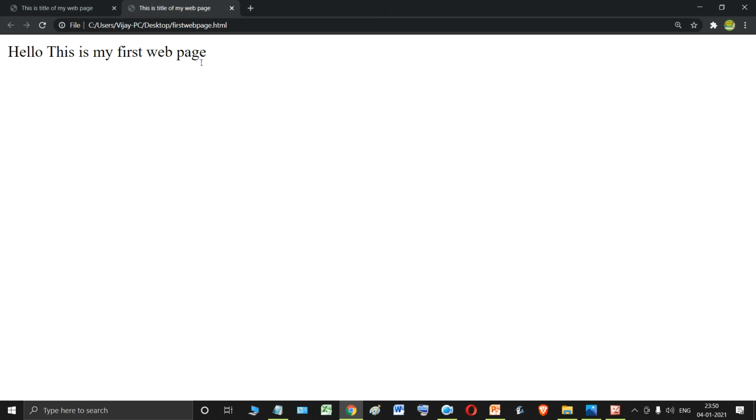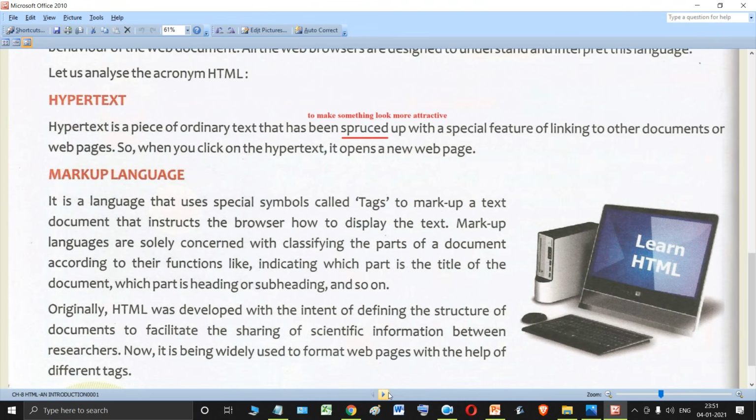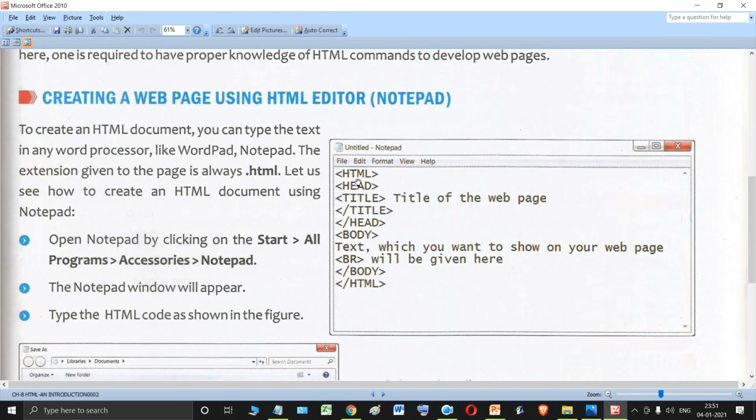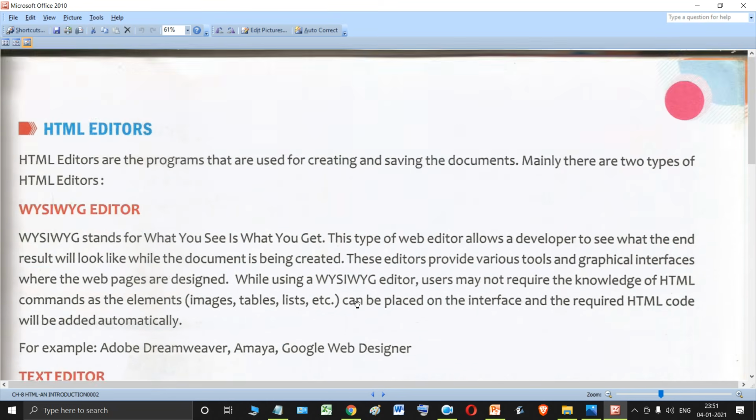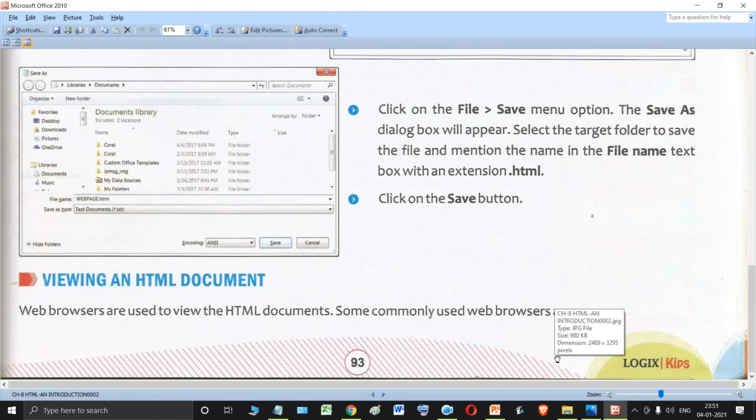This is a very simple web page. Don't worry if you don't understand it right now. Again, I will be talking about these tags in the upcoming lecture. With this I'm going to end this lecture.